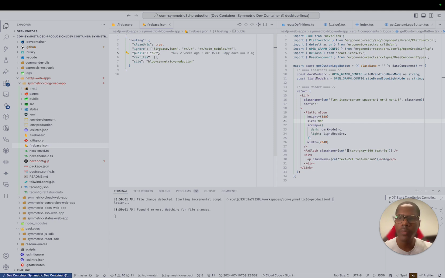And next, I also want to emphasize this public folder. Notice how the public folder points to out, because this is the directory that Next.js emits when you run the next export command.